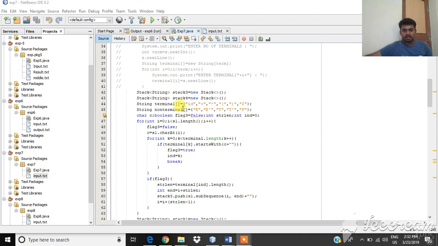Here I have declared the terminals and non-terminals. The terminal I've declared as ID, and the non-terminals could be E, T, and F. After we have given the starting symbol, I'll be asking the user for the input string. After I have found it, what I do is separate the IDs and the operators.